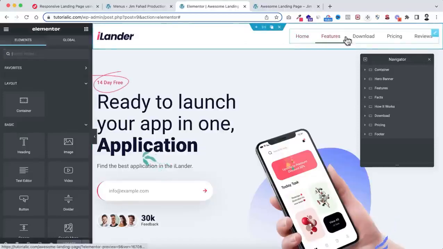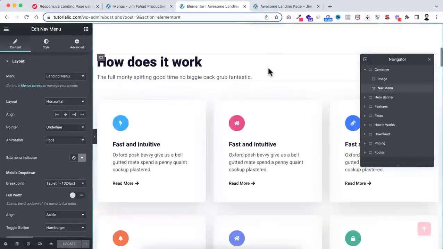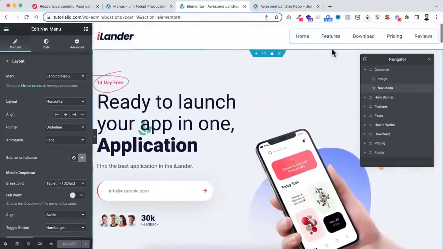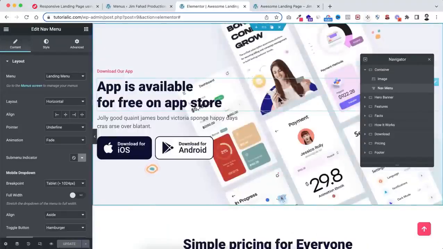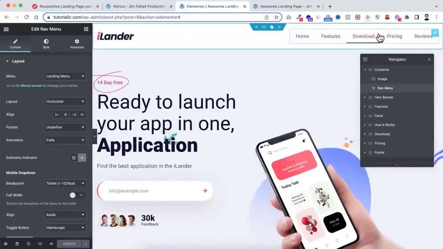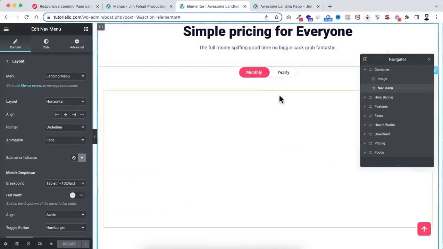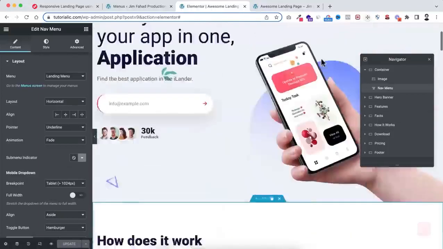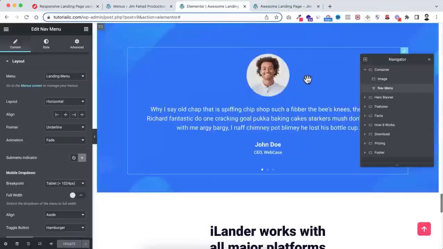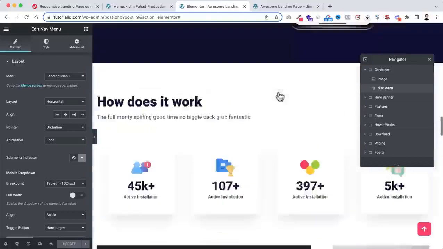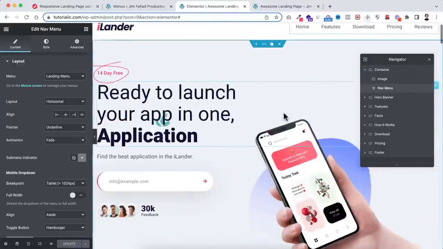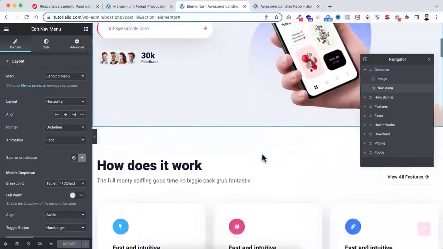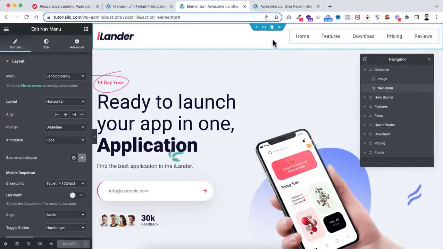So here we can see the menu items, and just have a look. If we now click on features, you see that it scrolls us to the features section. If we click on download, that scrolls us to the download section. If we click on pricing, that scrolls us to the pricing table. And if we click on reviews, that takes us to the reviews area. And you see, each time we have to scroll up to get these menu items. For that reason, I will make this header sticky, but I will do that a few moments later. Before that, let's now do the styling of this header.